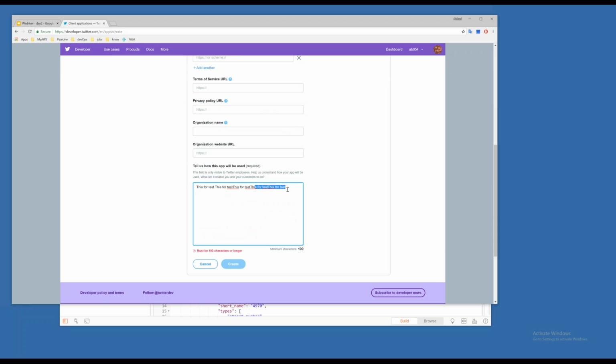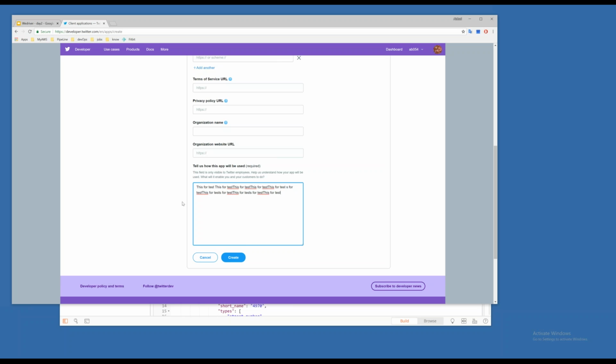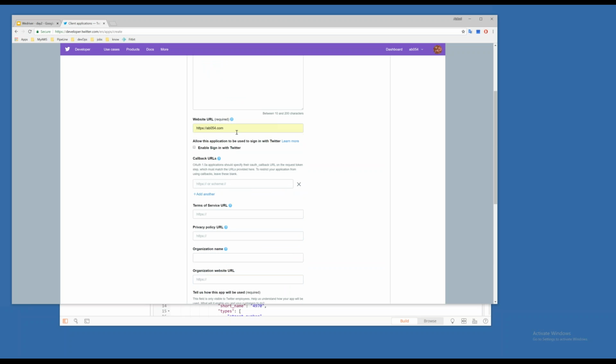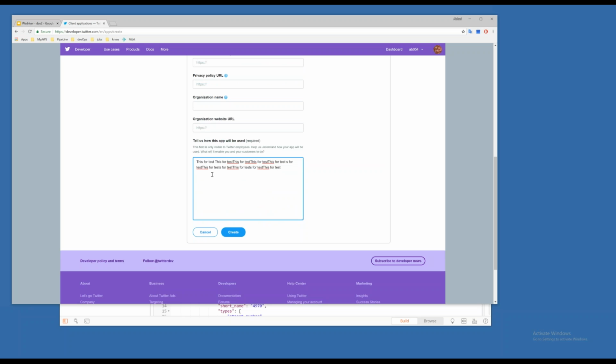Must be 100 characters, right? Got it. So here, this field is 100 characters, guys. That was the thing. So yellow field is fine. Was the length of the description.